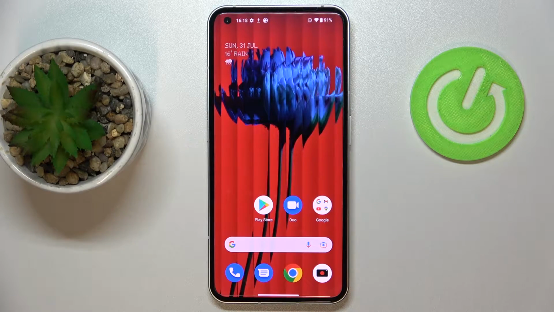Hello everybody, today in front of me I have Nothing Phone 1, and in this video we would like to show how you can set Opera as your default browser on this device.